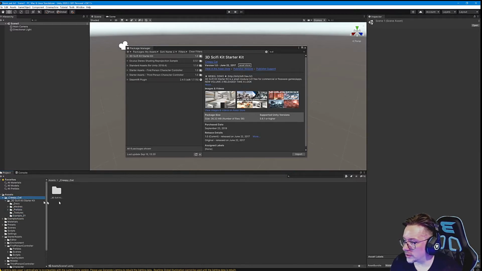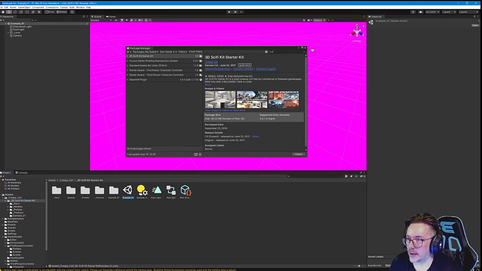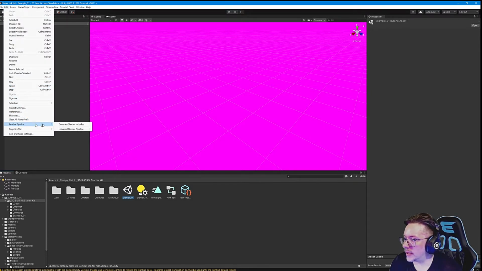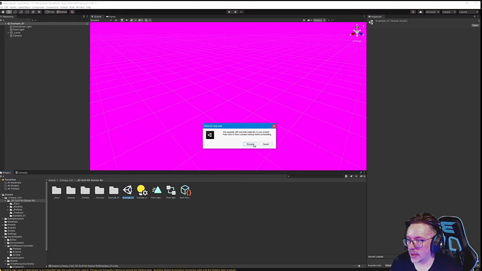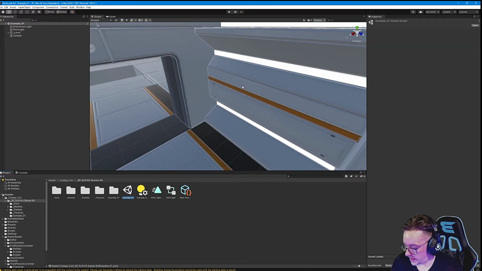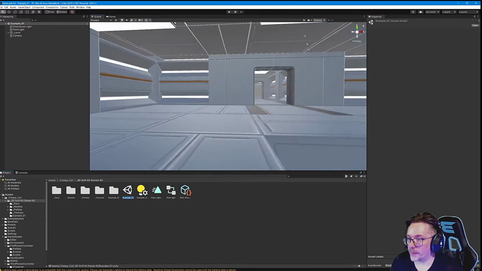Actually, it'd be easier if I just use the example that they've already set up. And we're bright pink. Why is that? Because of the universal render pipeline. So Edit, Render Pipeline, Universal Render Pipeline, and Upgrade Project Materials for Universal RP Materials. And I want to overwrite and proceed, and that should do that. Yep. So there we go.